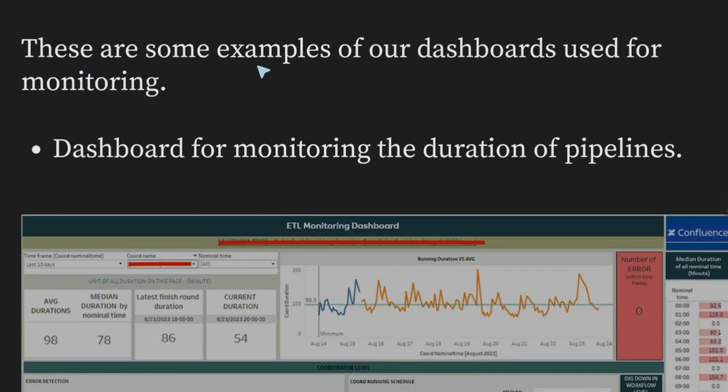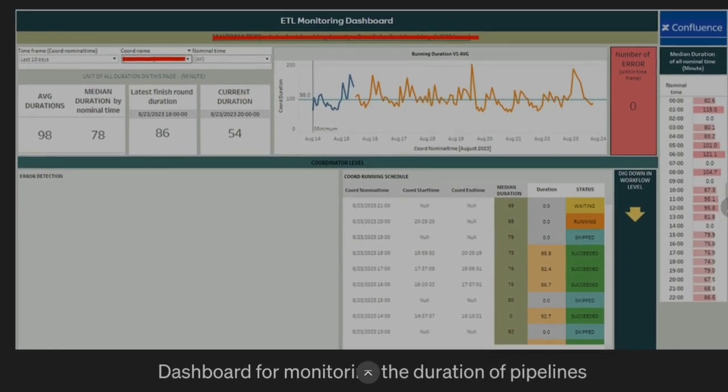These are some examples of our dashboards used for monitoring the duration of pipelines. They are presenting a couple of dashboards here: average duration of the pipeline, median duration, latest finish duration, current duration, plus a graph of running duration versus average. They mainly monitor the number of errors.